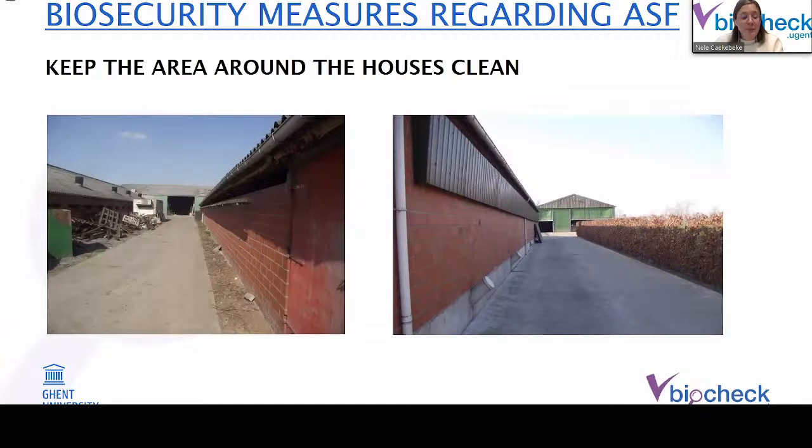Another advice to keep especially rats and mice out of the animal stables is to keep the area around the houses, around the stables, as clean as possible, so they don't have an area for hiding and they have less intention of coming into your animal facilities.